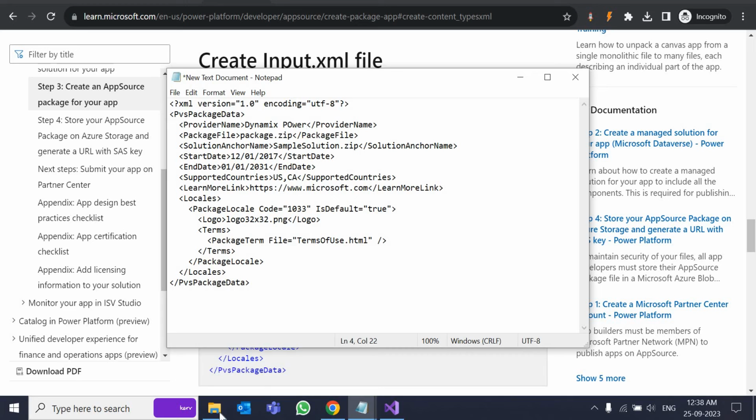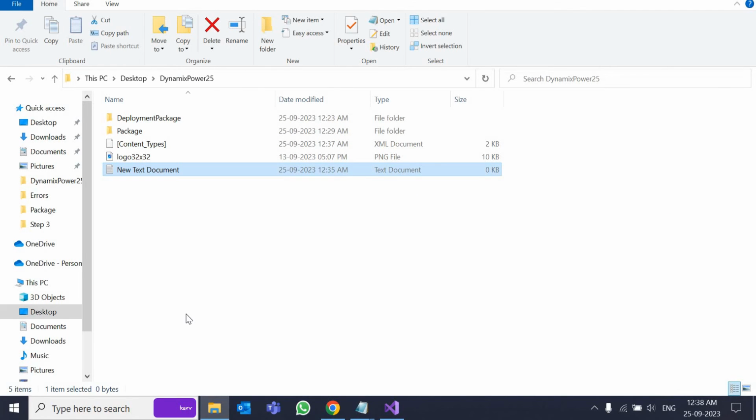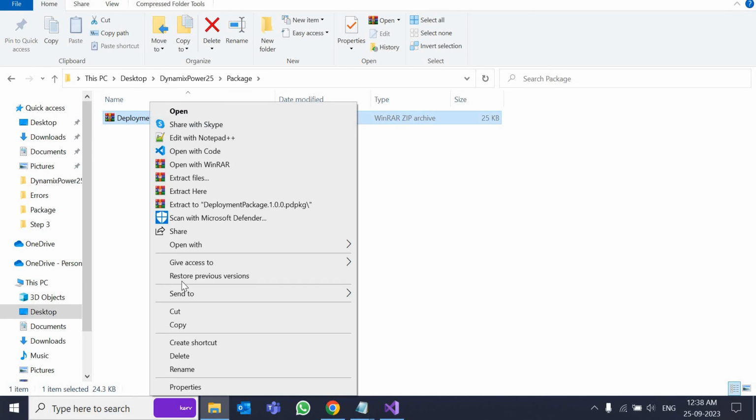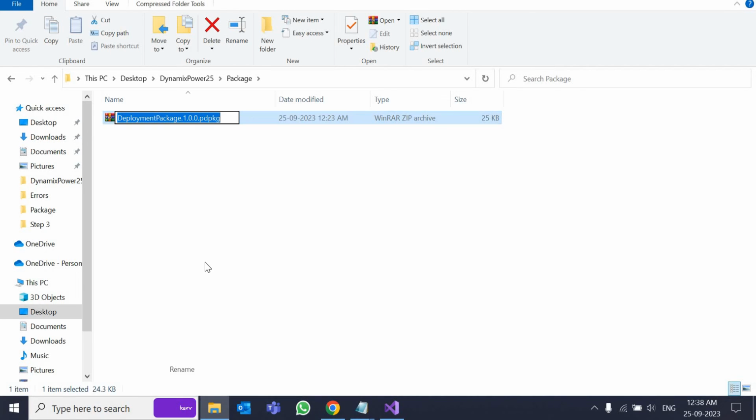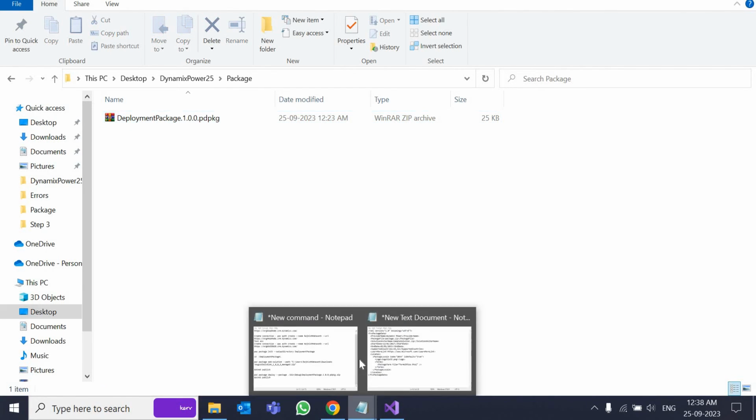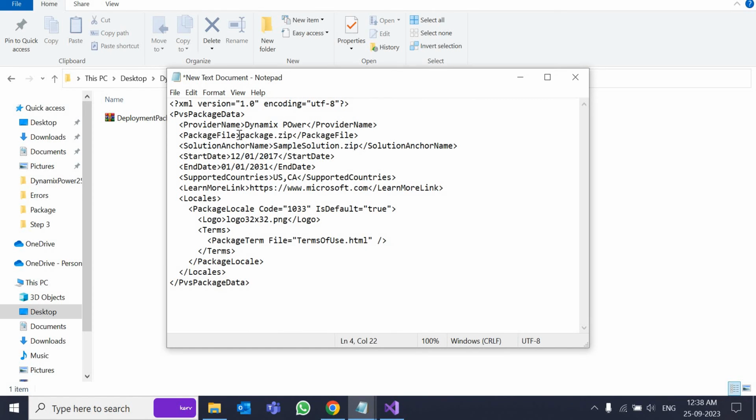Okay, now the second one is the package file. The package file is nothing but the solution which we created in the first video, which was in the package. So copy, just rename it and copy the name. The same name should be here. And do not forget to mention this .zip, because my package was rejected for this reason as well. One time I had missed it, one time I had kept .zip two times.